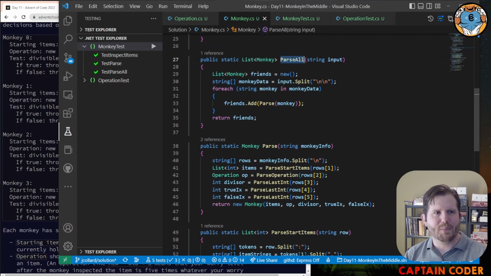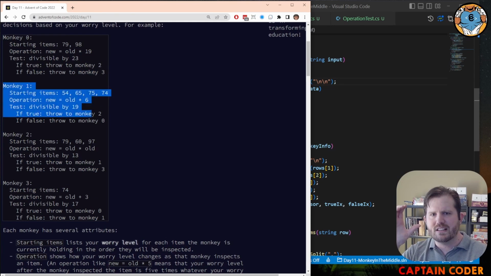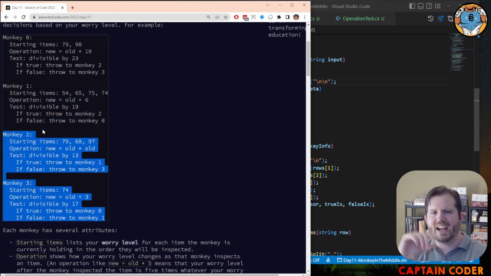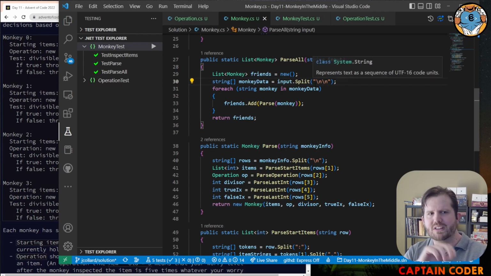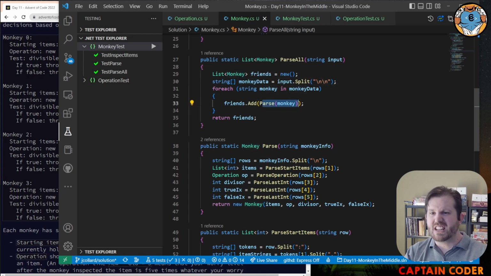I have a ParseAll function that accepts the full input. I create an empty list that I'm going to populate. I take my input and I split it on 2 blank lines. So I'm looking for these blank lines. So I'm going to break this up so that I have strings that are just this chunk, and this chunk. So I identified that by the blank line. So I do new line. That's where I'm splitting it. Then I loop through each one of my monkey inputs, passing it off to parse, which is going to give me back a single monkey. I add it to my friends, and then I return my full list.